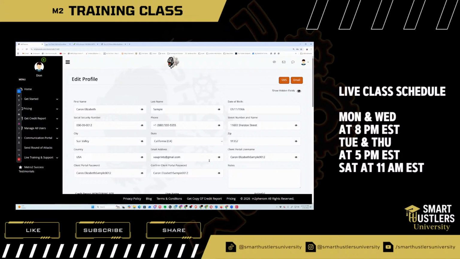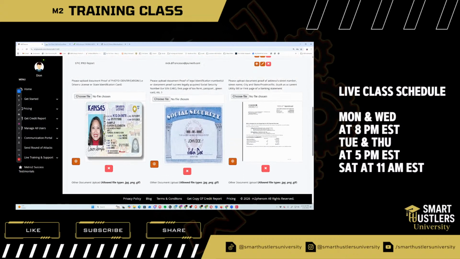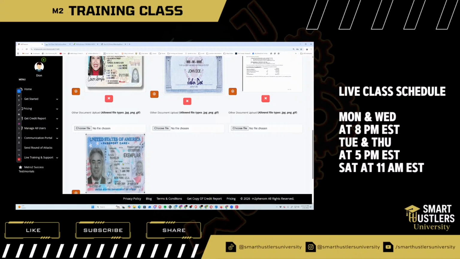So for the ID part, we could remove the ID and put her passport in that same section, or do we have to put it in a different section? No, same section. This is your photo identification. Okay, so we can put the passport right there. Yes. The reason I put it down here is so that you guys can actually see the difference between the two of them. But when I set up my files, the passport goes on top, then the social, then the bank statement. Make sense? Yep, got it.